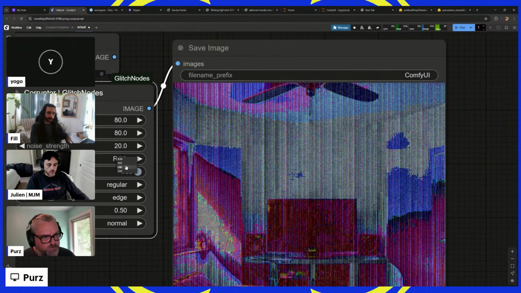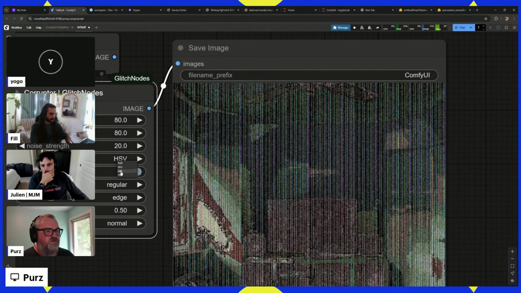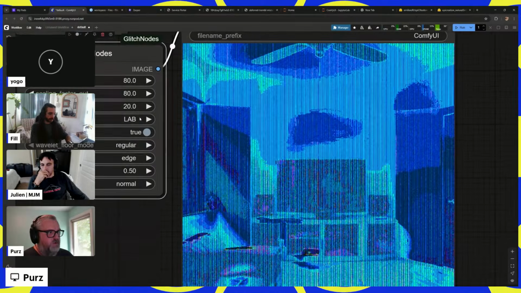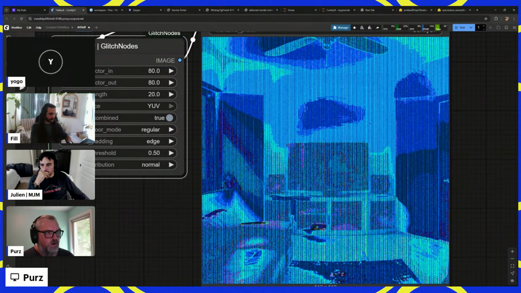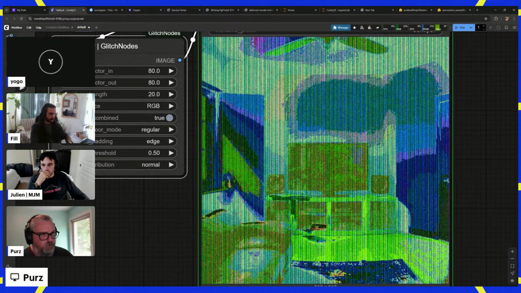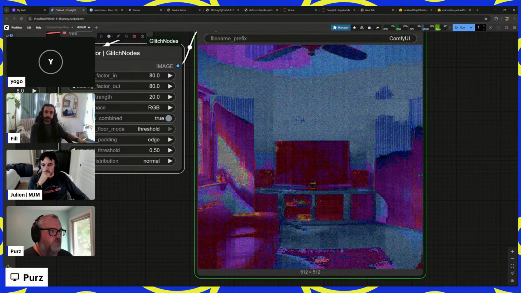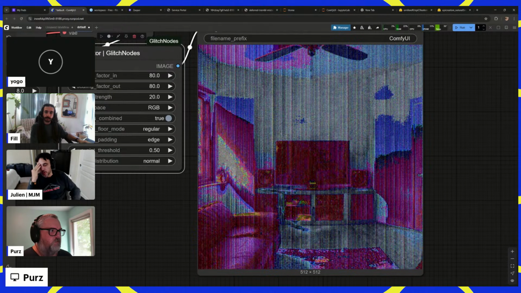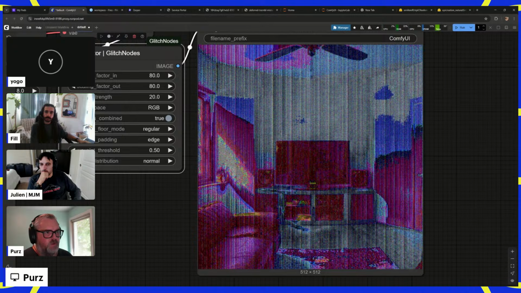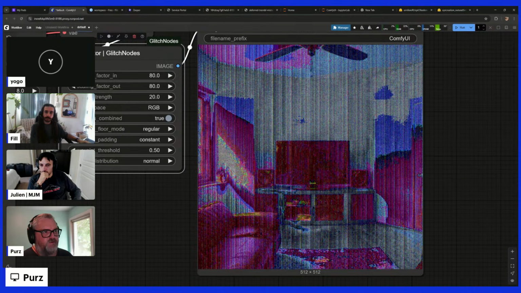I think you could probably pick different color spaces for this. Yeah, HSV, LAB, YUV. This is a glitch fan's dream to play with this stuff, honestly. Let's uncombine the channels. Ooh. Yeah, that's nice. We've got wavelet floor mode. So yeah, just picture doing this on an animation. Then it's wavelet padding. So I think these two work together. So these are all different permutations of these, probably.